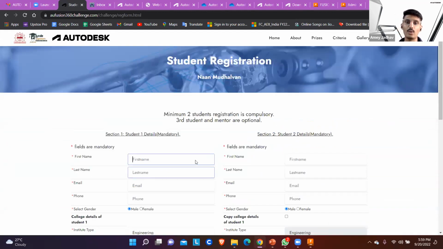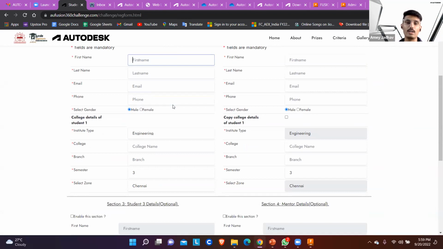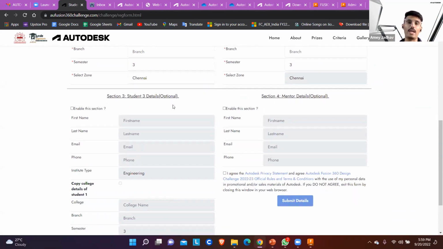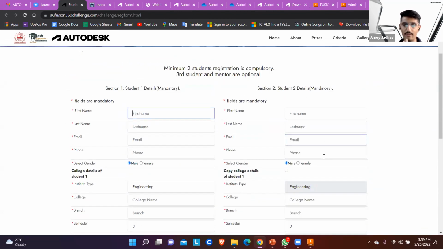Okay, there are 2 minimum registrations required. It will be your 2 teammates or your colleagues, whatever is there. Just a minimum of 2 people are required in a single team. Mandatory 2 people. Third and fourth, it's not mandatory. It's up to you. You can have a team of 4 as well, but mandatory are minimum 2. 2 have to be there.